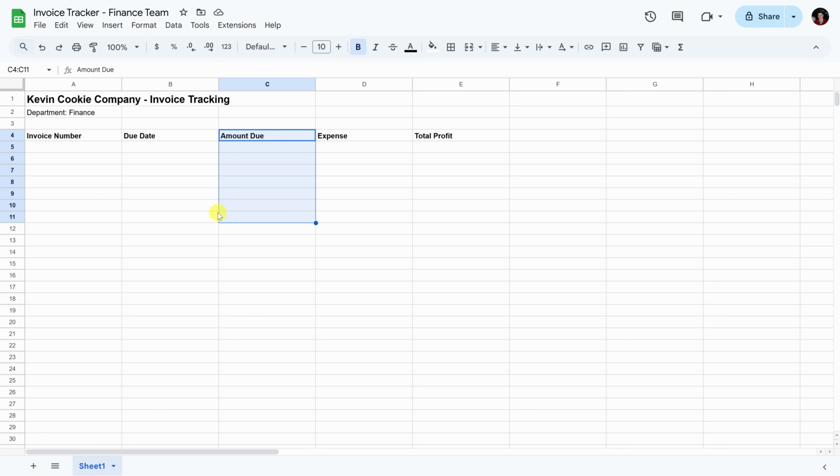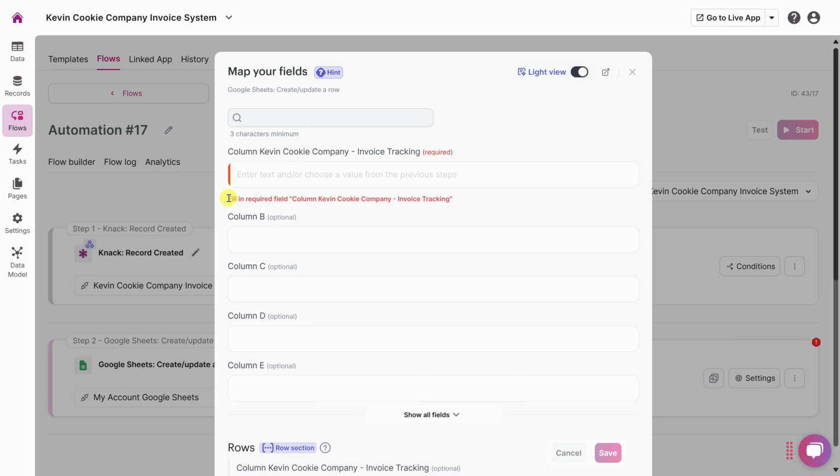Once I add that information, they'll add in the expense, and then they'll automatically calculate the total profit. Let's now work on getting this information populated into this spreadsheet. Back within Knack, first, I need to specify what information I would like to place into column A, or the first column. I'll click on this text field, and down below, I can see Knack record created.